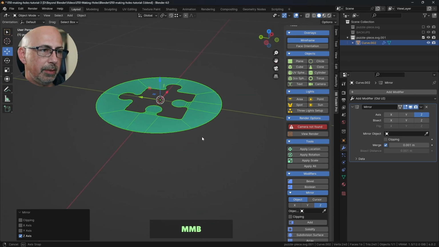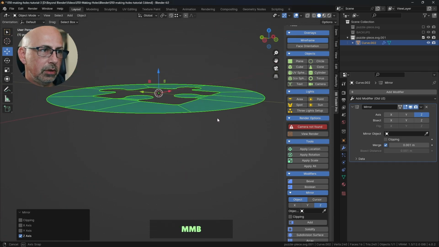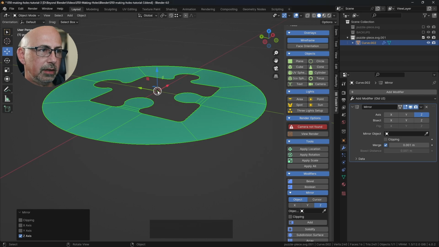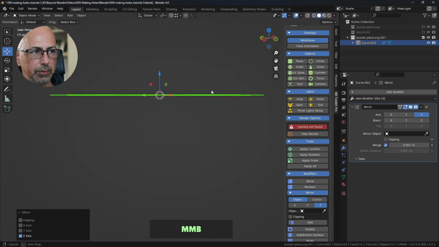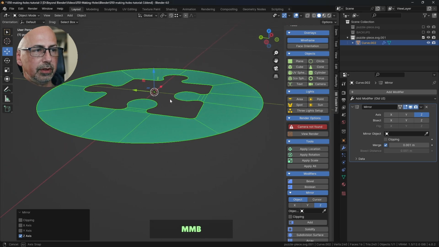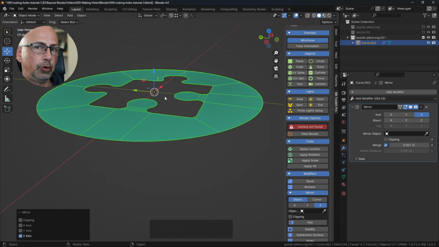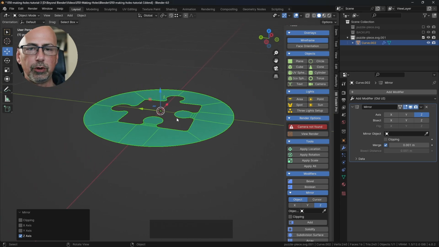And all that's going to do is add a mirror modifier, of course, on the Z axis. Now nothing's really happened, we don't have any thickness, and the reason for that is because the pivot point for this object is right in the center of this shape. So we need to move the pivot point or the geometry. So I'm going to choose to move the geometry.